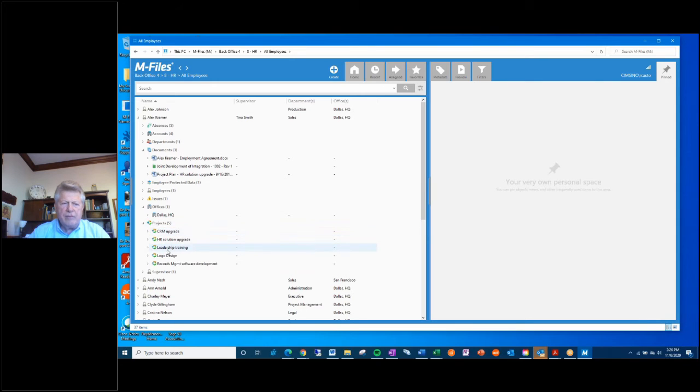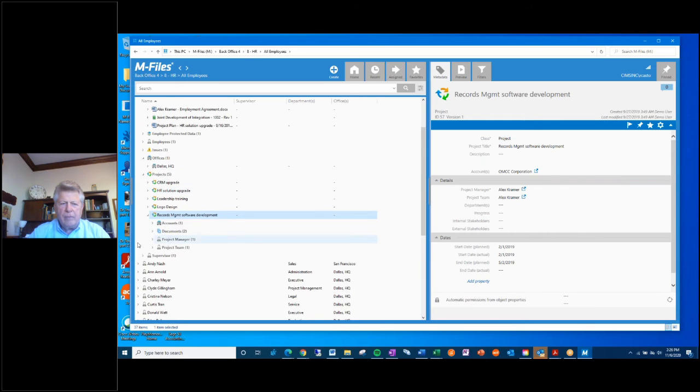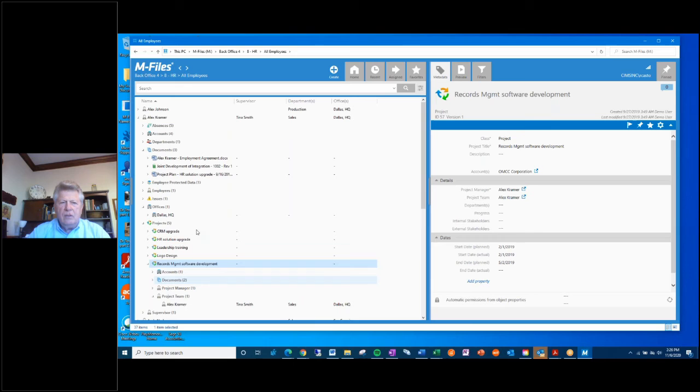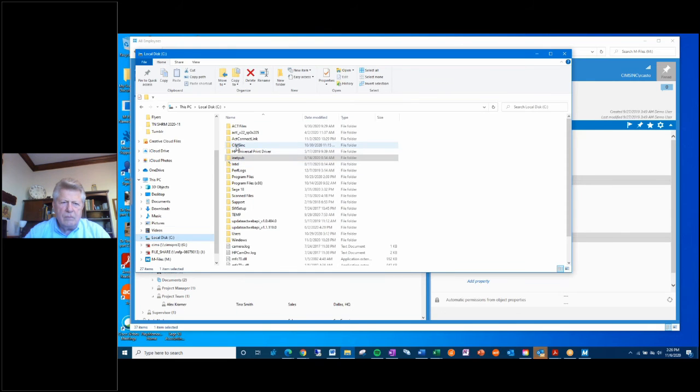He's working on 5 different projects here. When I click on one of those, I can see the project information about the project. I can then see all the information about that, who the project manager is, and who's on the project team, which is Alex Kramer. So again, I haven't had to go out to my file system and navigate through anything. I haven't had to go in here to the C drive and look for information about anything.